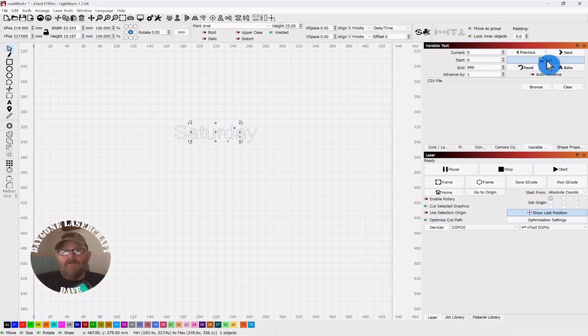So if you had this on a repetitive basis, cutting something every day, it would change that day for you, and you wouldn't have to go in and type the day. Let's add to it.